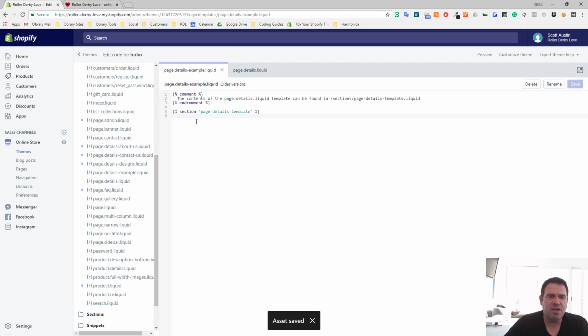Now, this page.details is pointing to a section, which I'll show you how to make in a minute, but each page template has to point to its own unique section. So what I'm going to do here is, in page.details, I'm going to add in example. So now this details example is matching this details example up here.